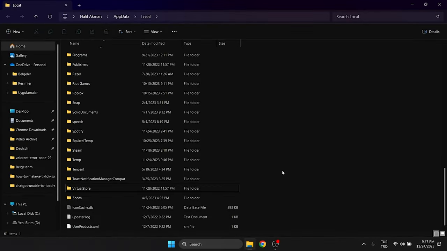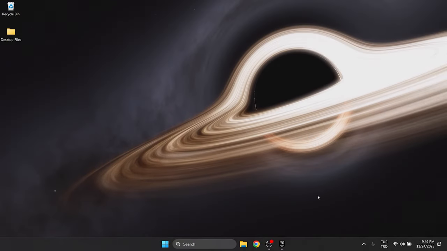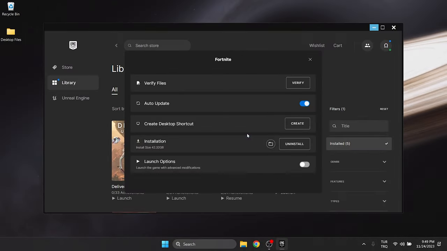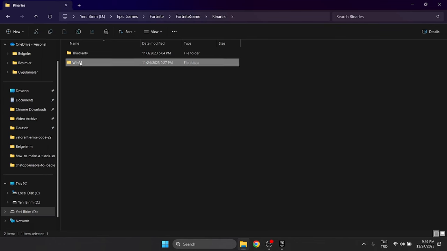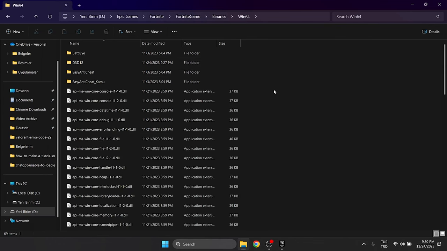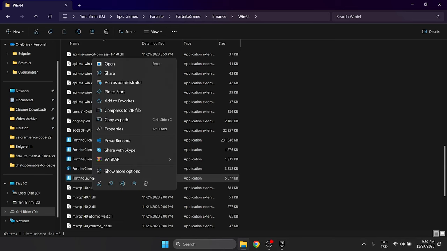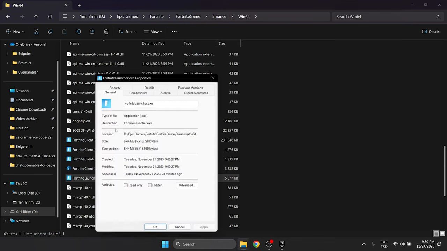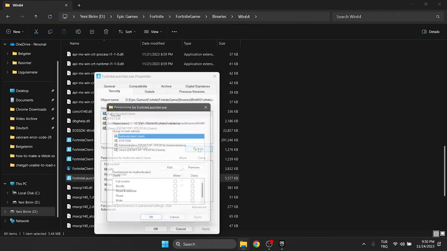The third solution is to give permission to the Fortnite files from the first solution. To do this, we open the file location of Fortnite as we did in the first solution. After doing this, right-click on Fortnite launcher and open properties. From the top, we click on security and then click on edit.